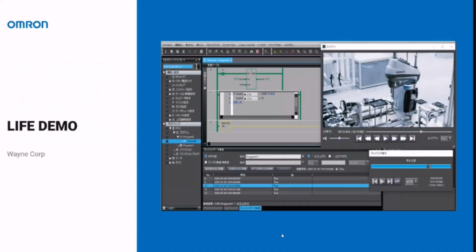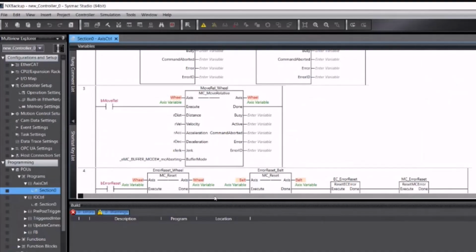So I'm just going to give you a brief demonstration of automation playback. The scenario here is that I've been sent some files that have been recorded on a machine that has exhibited an error. The servos on the machine have stopped abruptly. The maintenance engineer sent me all the files provided by Automation Playback for review.